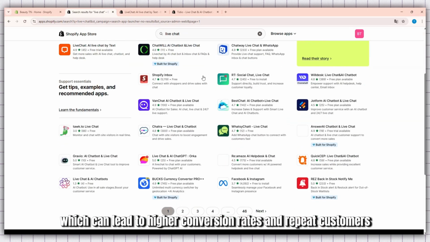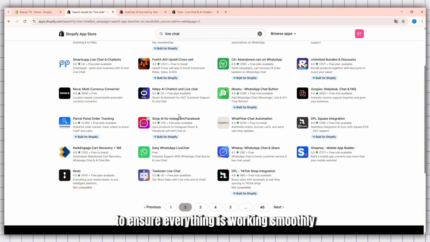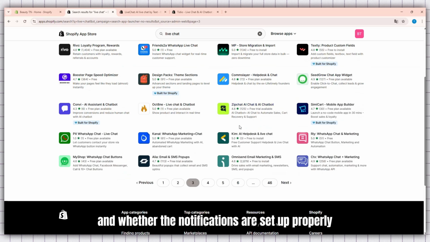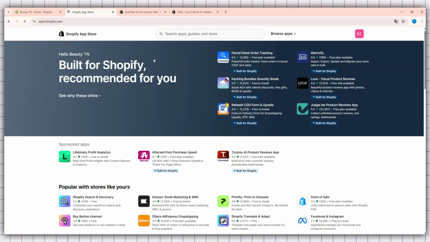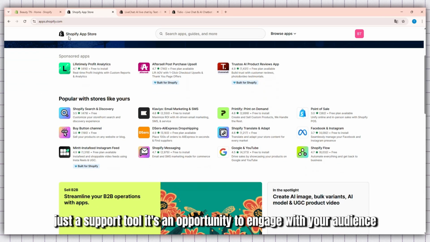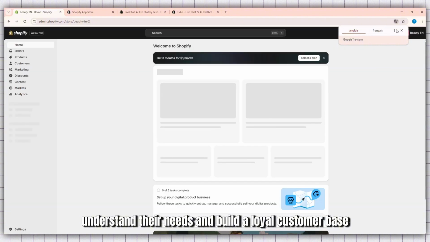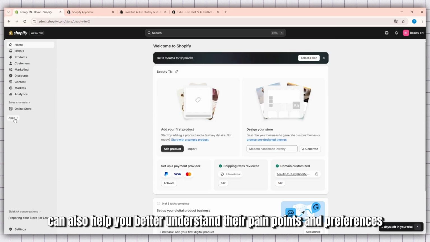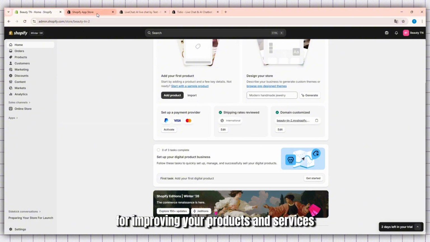To wrap things up, make sure to test the chat function yourself to ensure everything is working smoothly. Test things like the response times, the appearance of the chat window, and whether the notifications are set up properly. Encourage your customers to reach out whenever they need assistance, and let them know you're always available to help. Remember, live chat is not just a support tool. It's an opportunity to engage with your audience, understand their needs, and build a loyal customer base. Engaging with customers in real time can also help you better understand their pain points and preferences, allowing you to make informed decisions for improving your products and services.